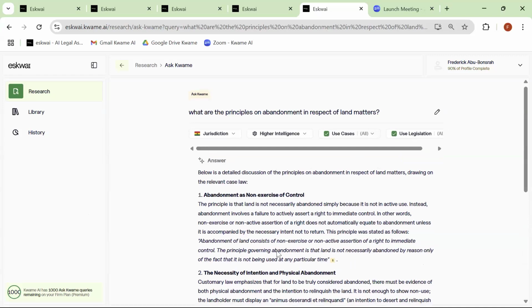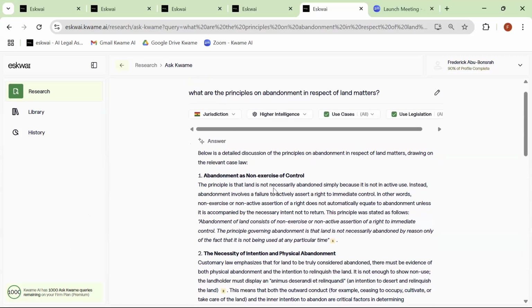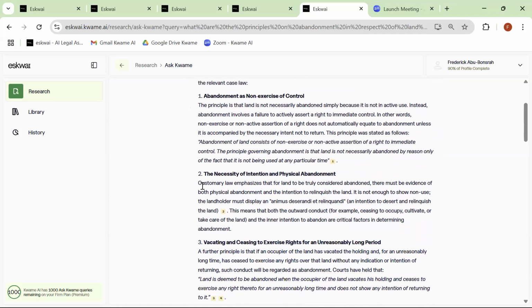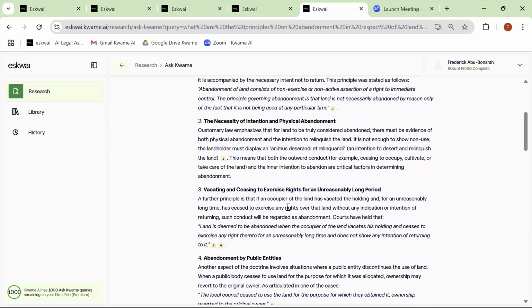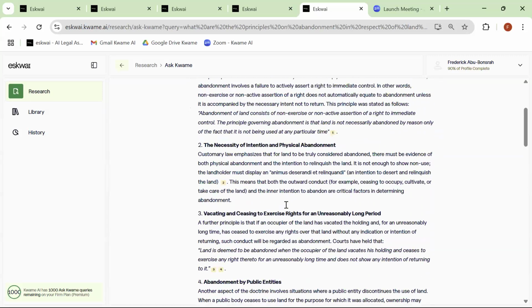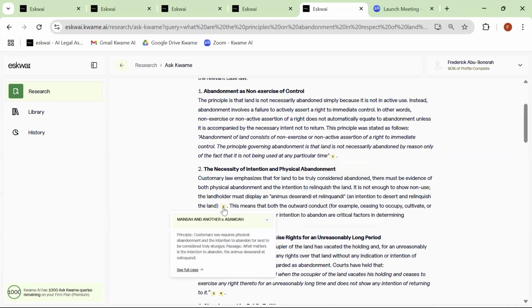Okay, so it's looking at abandonment as non-exercise of control. So the principle is that land is not necessarily abandoned simply because it is not in active use. Instead, abandonment involves a failure to actively assert a right to immediate control. There's also the necessity of intention, and then there's physical abandonment, especially in customary law emphasis. Then vacating the land and ceasing to exercise rights for an unreasonably long period. So after everything, the references to the cases are there for you to go and read for yourself.